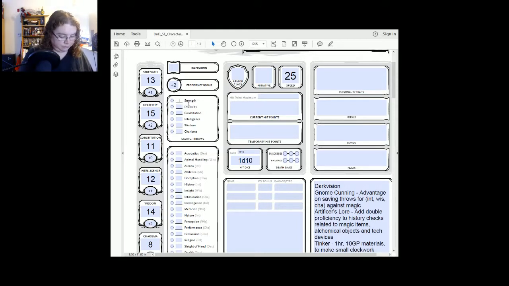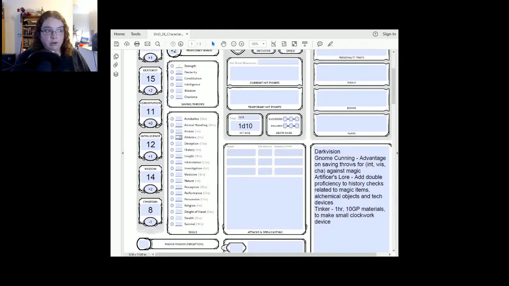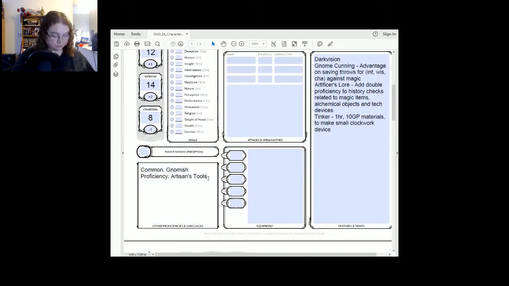So as a ranger, what are we proficient in? Well, we already know artisan's tools from being a rock gnome, but rangers are also proficient in light armor, medium armor, and shields.